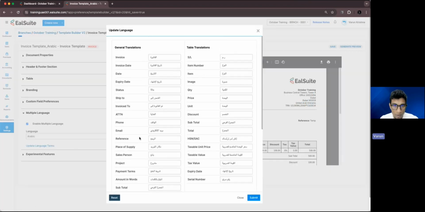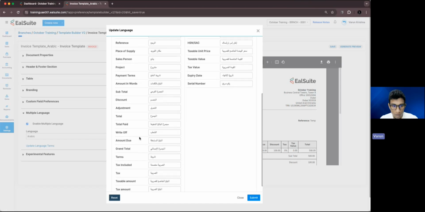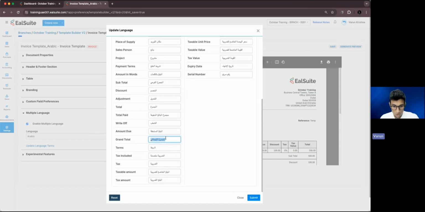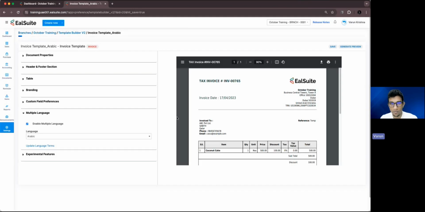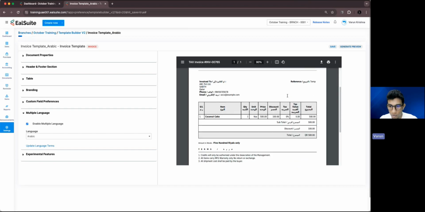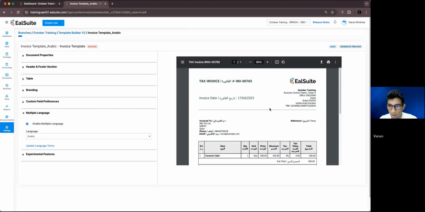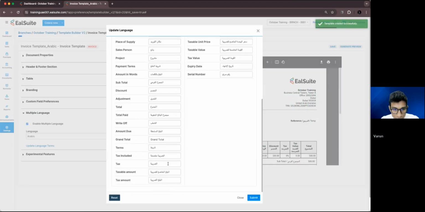So here also you can update your language terms, right? So you can keep it like this. If I'm making a change to grand total itself, submit. So you can generate the preview, and you can see something like this, right? And you can click on save. So let me just update the term grand total. Okay, so I've changed or updated the language.